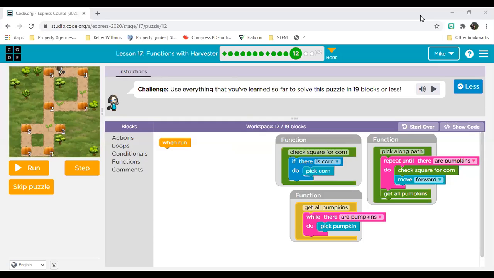Now, if we look at it, it already says 12. Don't worry about that, because when you write a function, the code inside the function counts towards the blocks you've used. These three functions that they give us used 12 blocks. We can quickly check: 1, 2, 3, 4, 5, 6, 7, 8, 9, 10, 11. The function block itself, the green one, counts, and then 12 is our when run block. So we've used 12 blocks already, and we only have 7 left to complete this puzzle.